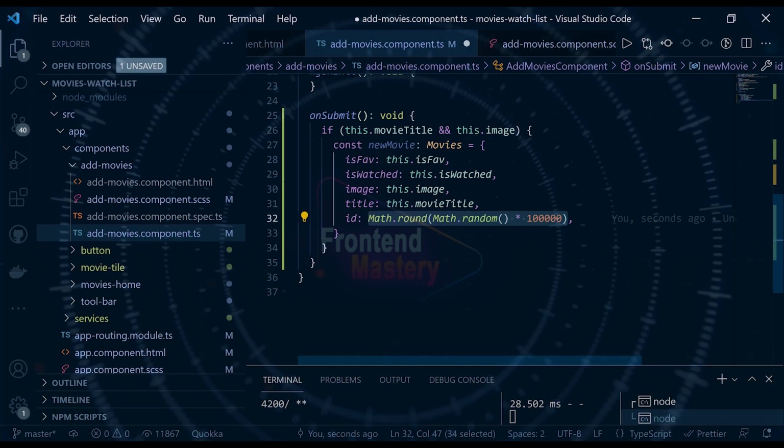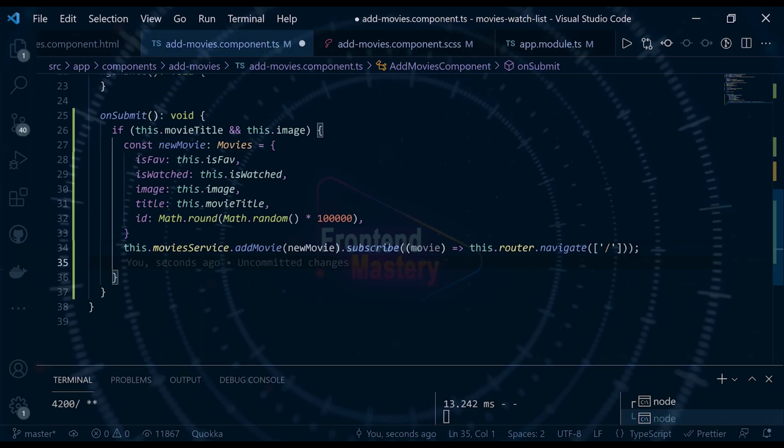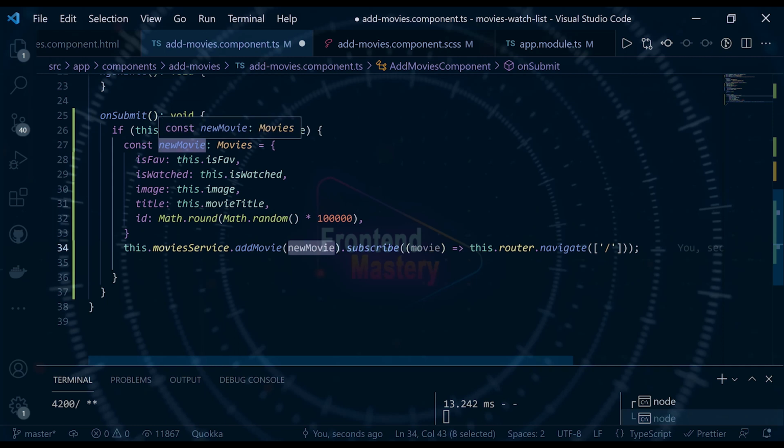But for this purpose, I think this is more than enough. Lastly, we can call our service. So movie service, add movie, and this is the payload for that API call. We're passing the new movie we created. Again, subscribe to receive the response. And once we receive the response, we just instruct the router to navigate to the home page.